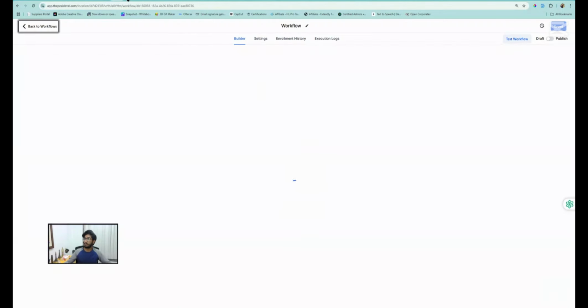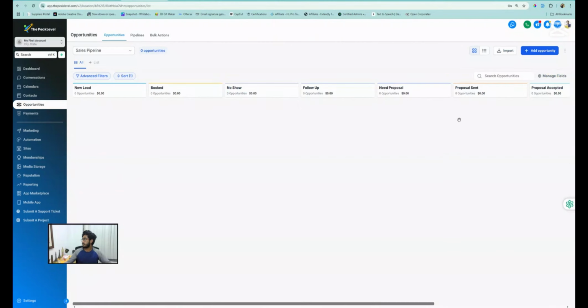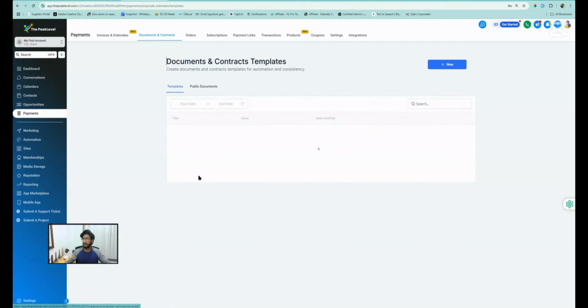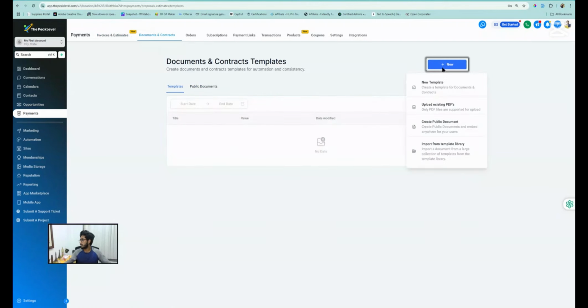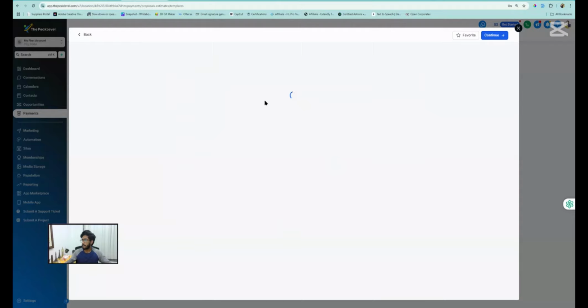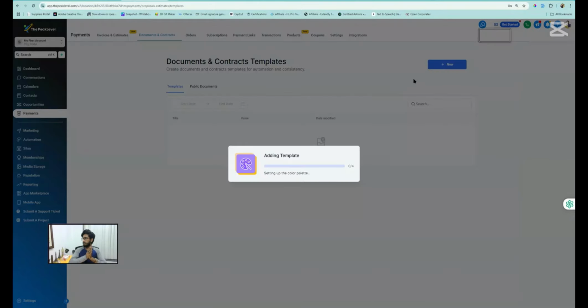Let's go to the next one, which is proposal sent. So for the proposal, GoHighLevel also has a proposal and contracts feature. So we can go to payments, and then on the top here we have the documents and contracts, which is actually called proposals. So here let's go to the templates. You can create a template here. Let's see. Import from template library. For the moment I will select any, hit continue.